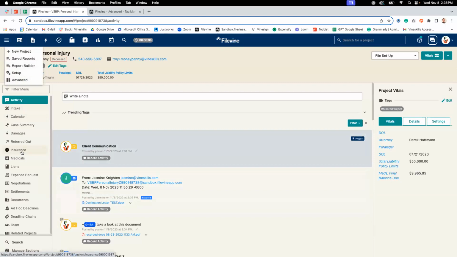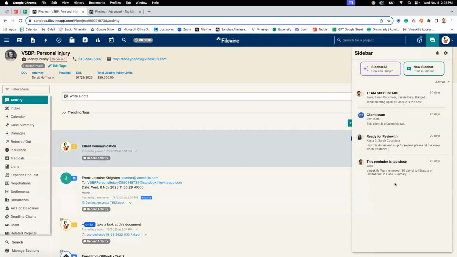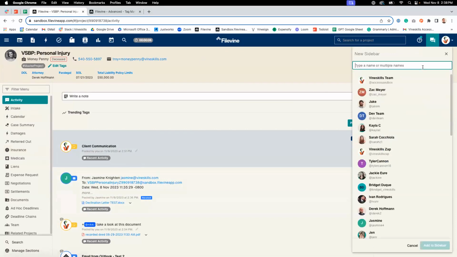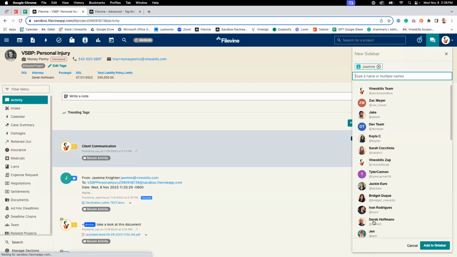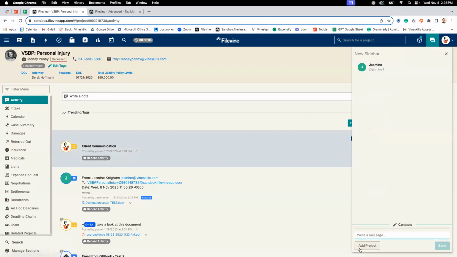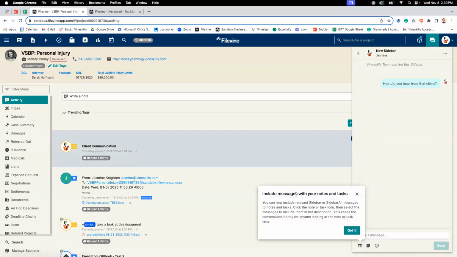Some other communication that is somewhat new to Filevine is the sidebar right up at the top right hand corner. It's kind of like instant messenger for those of you that used AIM or that utilize any social media that has the ability for you to kind of direct message somebody. You can choose who you're trying to message. You can add them to the sidebar and have a conversation with them. They can respond back to you, and you can go through dialogue there.